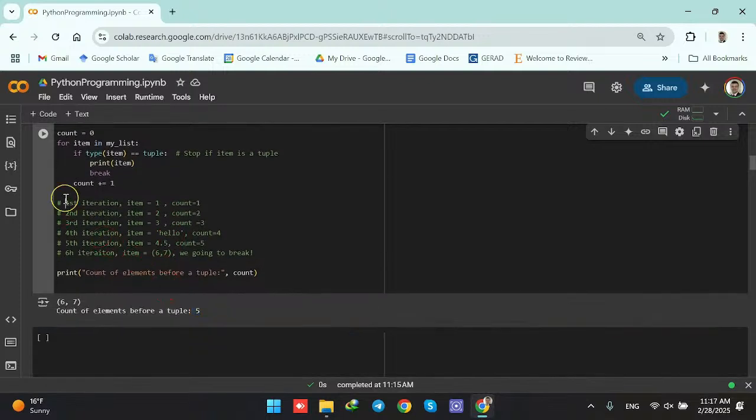Because we counted in each iteration, we incremented the value of count 1, 2, 3, 4, 5. In the sixth iteration, we are not going to increase it. Why? Because we are entering this if condition. We are checking the type of the sixth item, which is a tuple. So this statement is true. We are printing the item, which is 6 and 7, and then we are breaking. So we are getting out of the for loop, and we are not going to increment the value of count because we reached a tuple now. We wanted to know the number of elements before we reach a tuple.